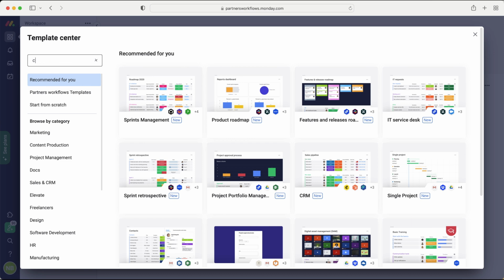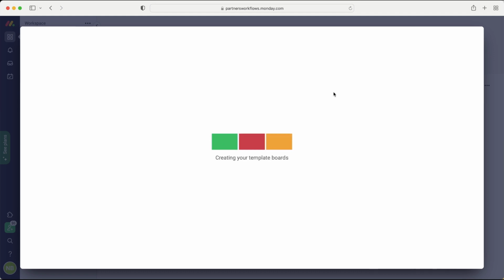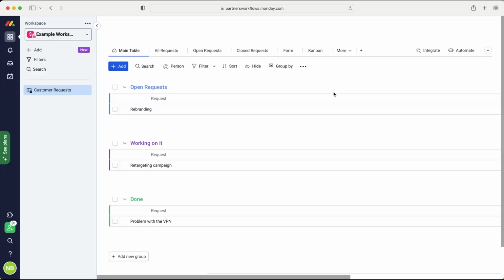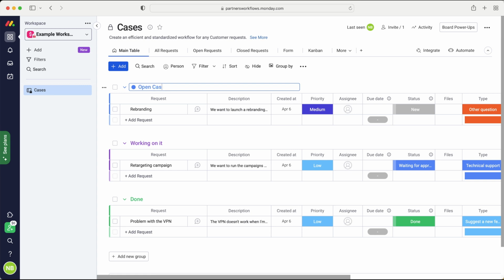So if we go ahead and just search customer requests, which is what it's called, it should appear on the right hand side here. It's a new board that's just been added, as you can see, called customer requests. So what we need to do is just go ahead and press the use button. Now it's got an interesting name. I probably wouldn't call it customer requests. If anything, I'd actually suggest changing it to, in fact, I'm going to change it to cases. And then as you can see, I would change requests again to cases here.